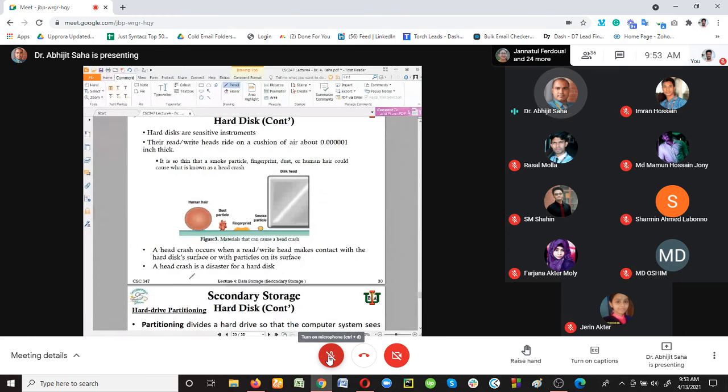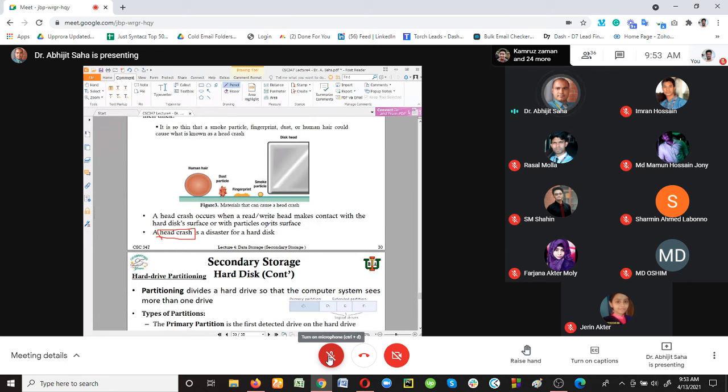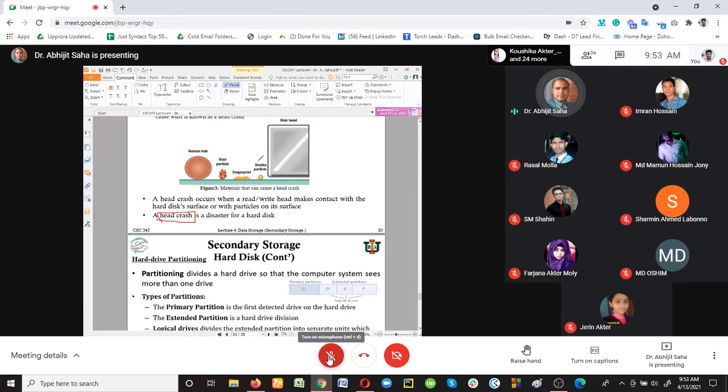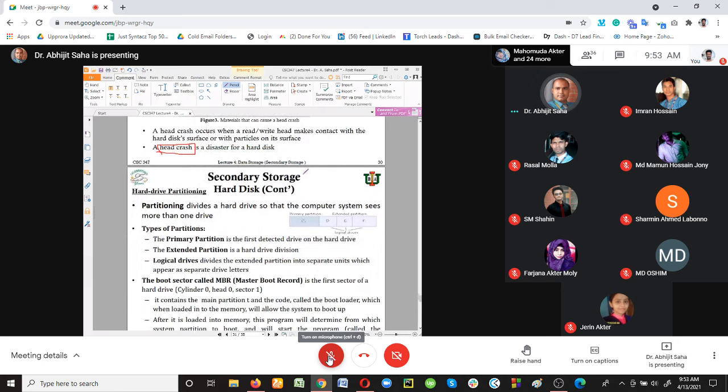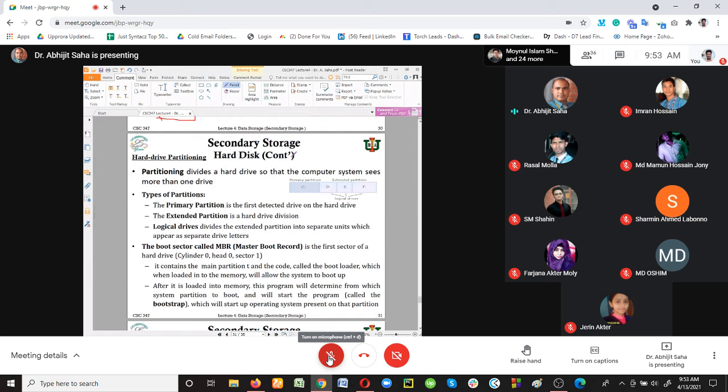And you should know what a head crash is and why it happens. You need to know everything, because there are different materials that can make the hard disk head crash. Even though it has been reduced a lot these days, we are not having that much head crash, but still it is there. It's not completely removed.